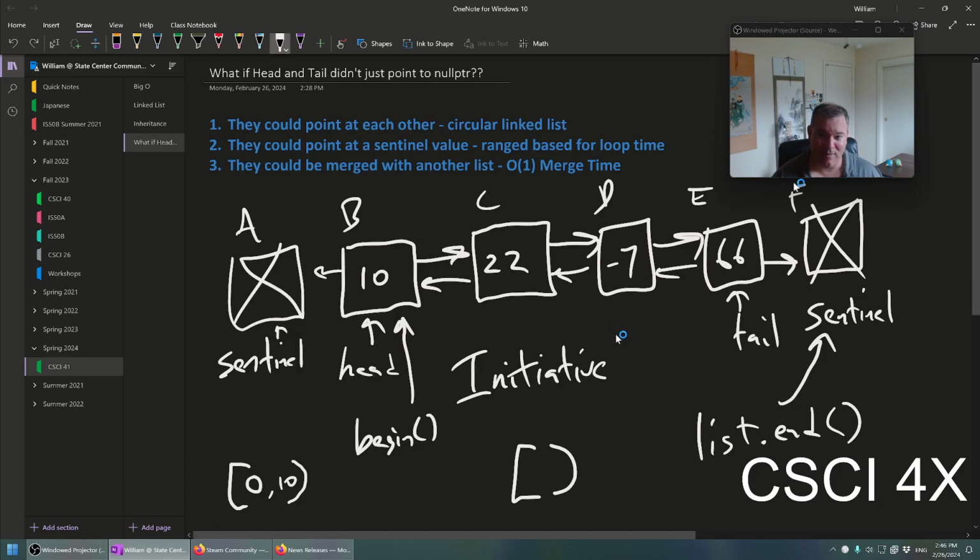Olson? How do I get an iterator pointing at E that when I plus it, it goes backwards instead of forwards? You just get the tail. I could, but then if I go plus, I'm going to go to the right.